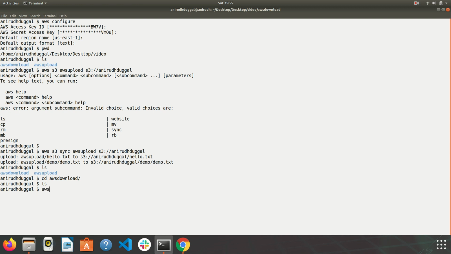Again, it's very simple. Type AWS S3 sync. Now we need to synchronize the folder with the bucket. That is, we'll get contents from the bucket to this folder. So simply type dot, or if you are somewhere else, write the path to the folder and enter. And here it is, it's done.